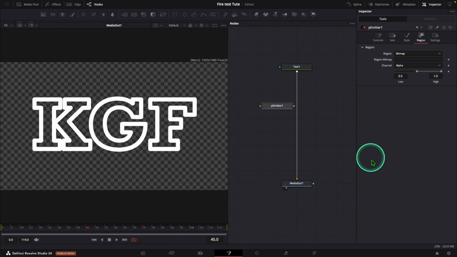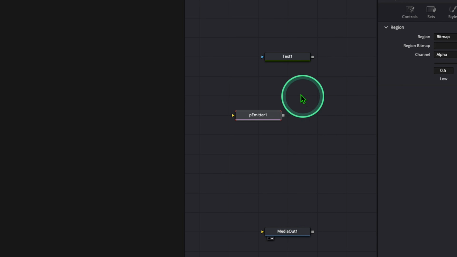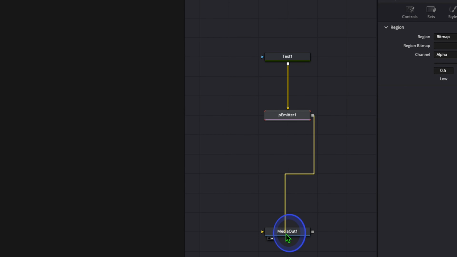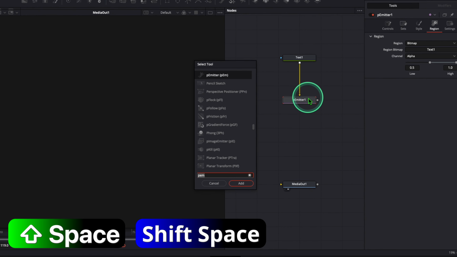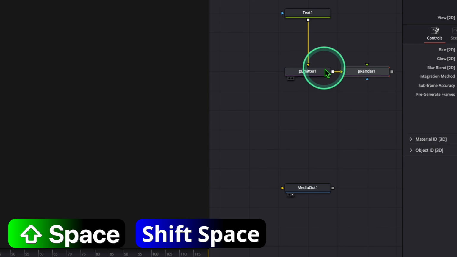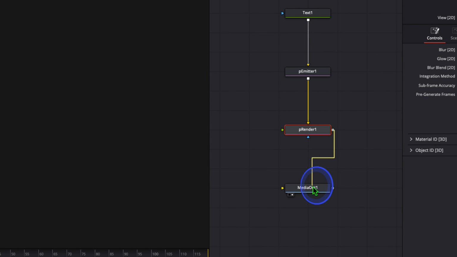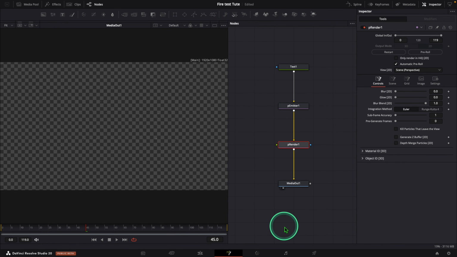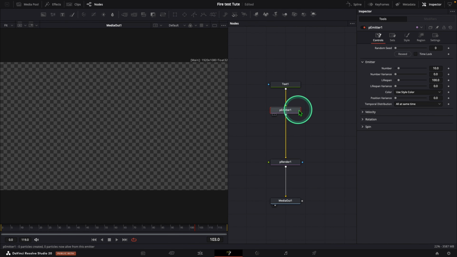Easy. Now you can disconnect the connection from media out and add a new pipeline to P emitter. Okay. After that, you can connect the P emitter pipeline to media out. That is not possible. But we have a solution. Now click on P emitter and add a node P render. Okay. Particle render. After that, you can connect the P render to media out. Easy. Now click on the P emitter and go to inspector. Here you can change the number 10 to 8000.